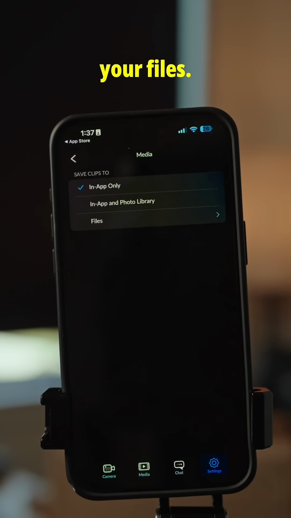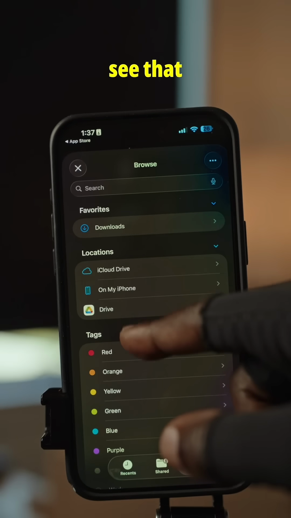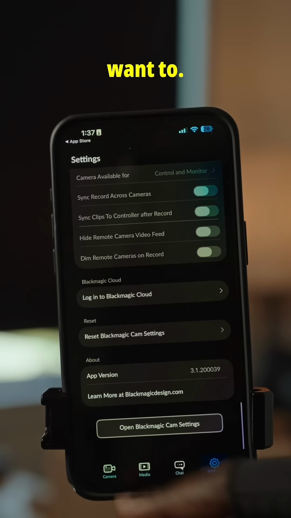And where to save your files, if you have an external hard drive that you connected to your phone to record, you can select files, and you can always go back. If you have anything connected, you will see that pop on here, and you can select that option if you want to. And that's it.